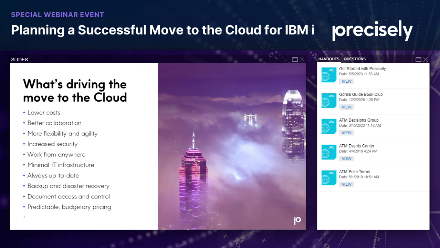It might be a cost-enabling sort of thing. It could be a better solution to their backup and recovery capabilities, more predictable budgets, flexibility, agility. You've probably seen virtually all of these reasons in some way, shape, or form. Generally, it's not one of them that's causing people to move.